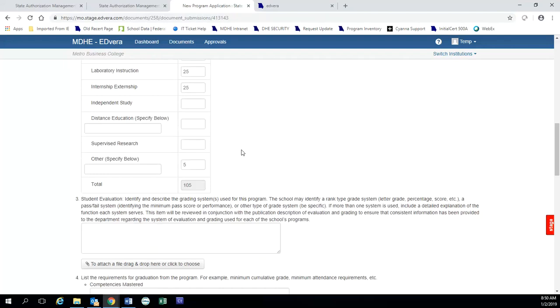Now, one important thing, here you see independent study and supervised research. These are specialized methodologies to provide instruction that is substantially similar to that offered in a classroom. There will be syllabi, there will be scheduled meetings between the students and the instructors. It will have specific evaluation criteria.